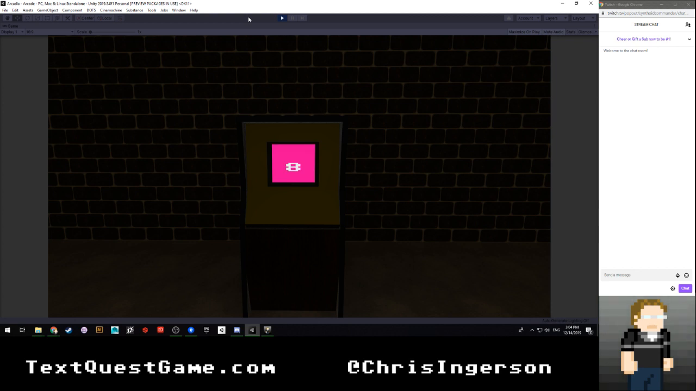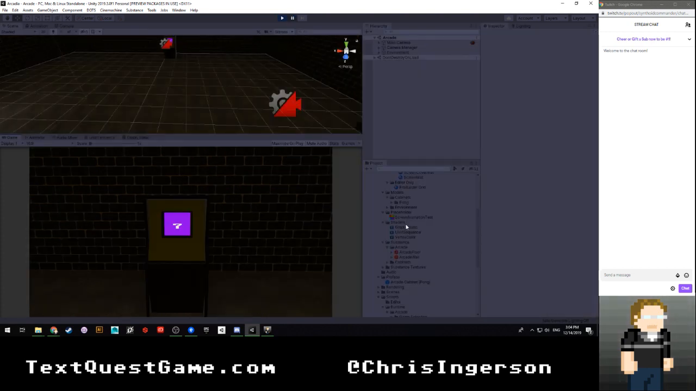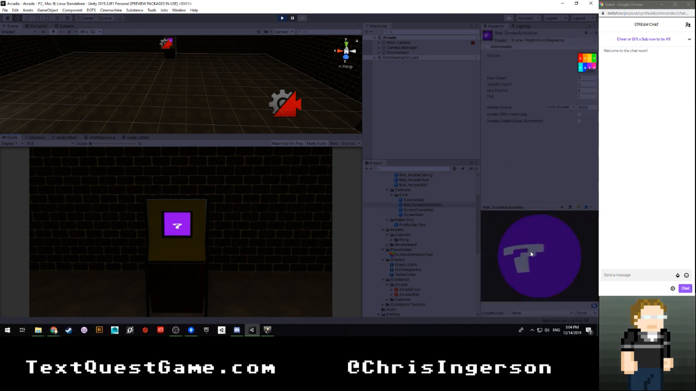One quick note, as you can see, we do have the screen animation shader working. So now this is iterating through a... let me go ahead and pause, actually. And we can go down here to screen animation mat. You can see that we have this flipbook style animation. It's basically iterating through from the top left to the bottom right.